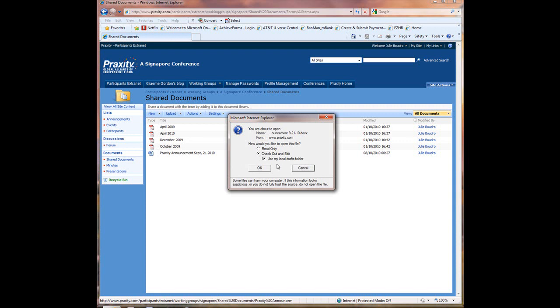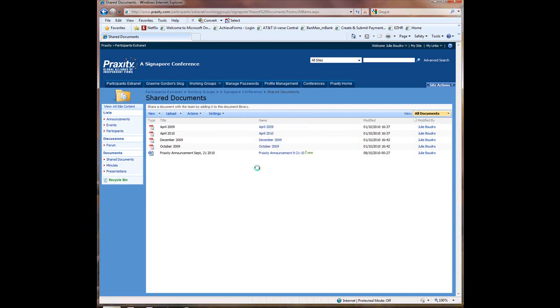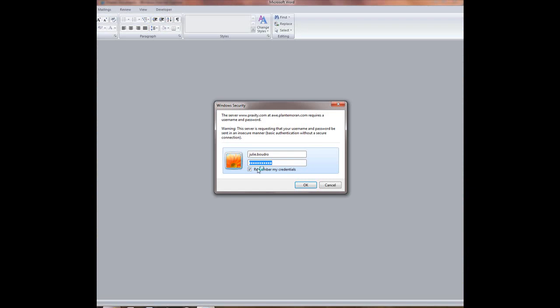I'm going to leave the default to say Use My Local Drafts folder, which is just a temporary location where this file is going to be stored while I make my changes. I will click OK, and Microsoft Word will launch, and I receive another Windows Security prompt. This is the prompt from the Praxity Extranet site asking me to re-enter my credentials. This is an important step because whenever working with documents from a browser, the Extranet site wants to confirm that you are the appropriate person viewing that file.